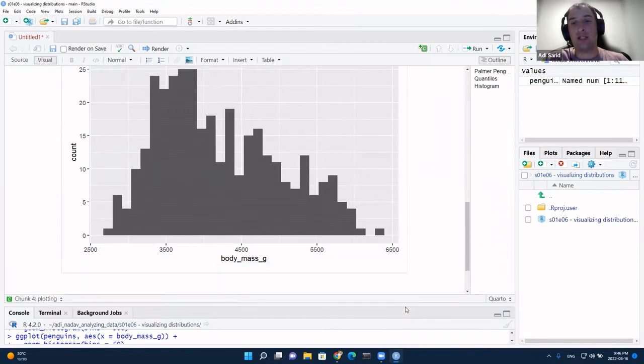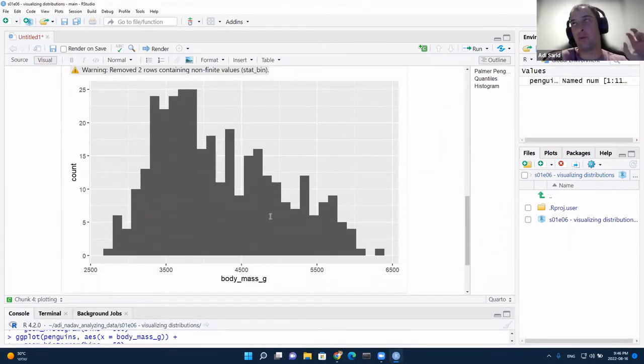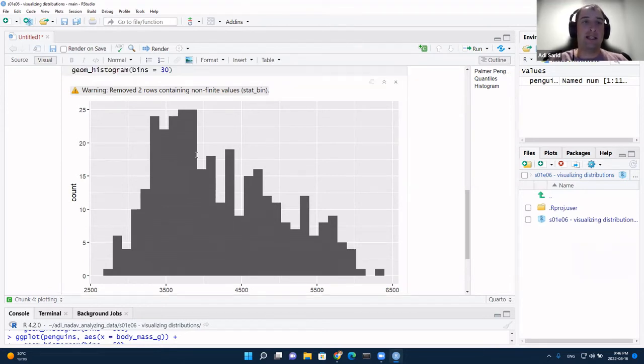And what this chart shows us at a glance is where our data is concentrated. So we can see that the mass of the penguins is between 2,500 and 6,500 grams. We can see that there is some concentration here around 3,500, right? Most of the penguins are in this range of maybe 3,000 to 4,000. These are some outliers here. So this histogram is a very quick way to understand what's going on with the data, right?